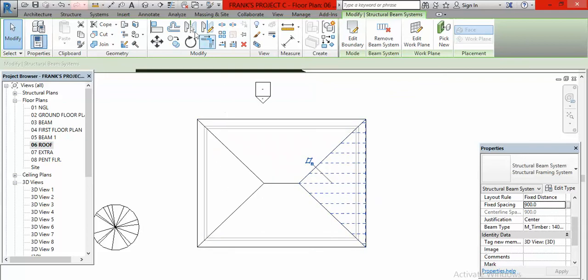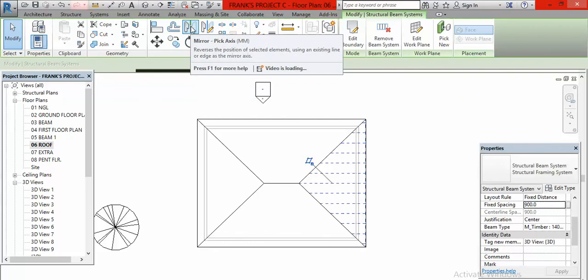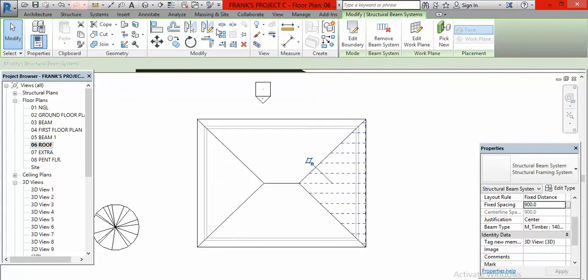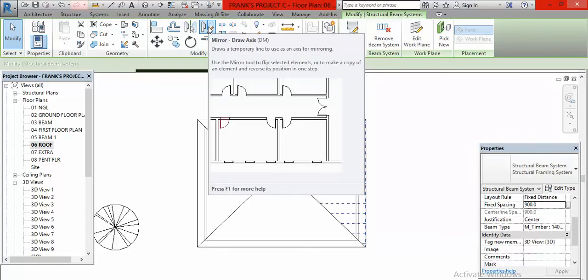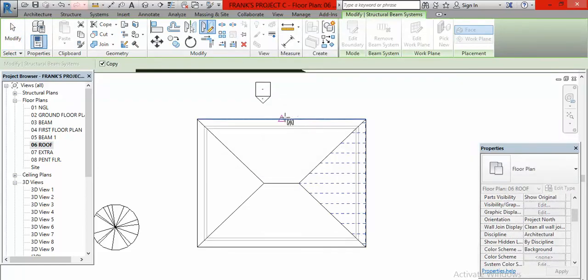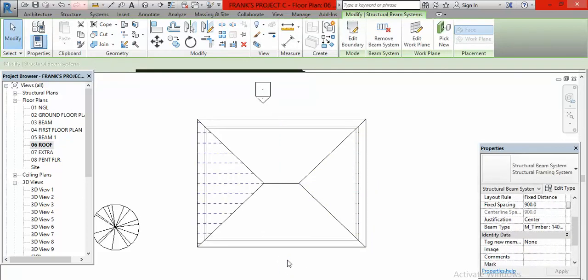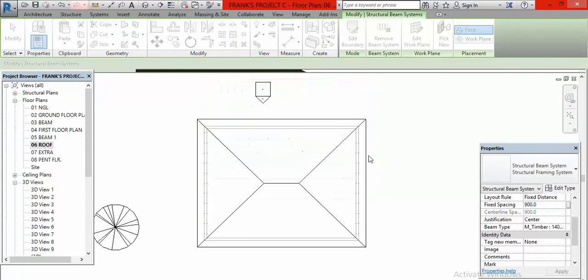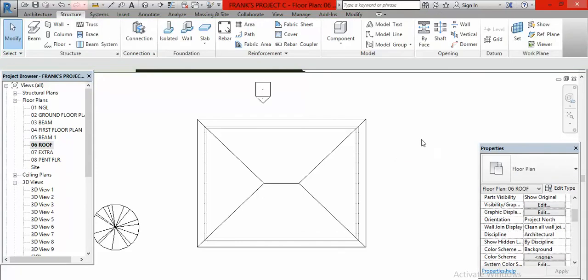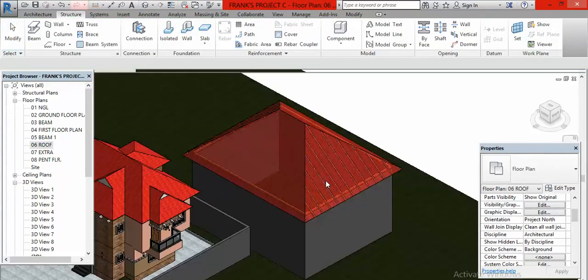But like you know, we have two types of mirror. We have the mirror pick axis mirror, and we have draw axis mirror. I would advise you to use the draw axis mirror. So click on this and come here and click here. You can draw above or you can draw below. Provided you are on the straight line, then click. Once you have clicked on that, you can click outside or click modify to end the command. Once you have ended the command, the next thing you do is to go to default 3D view to see how it looks.